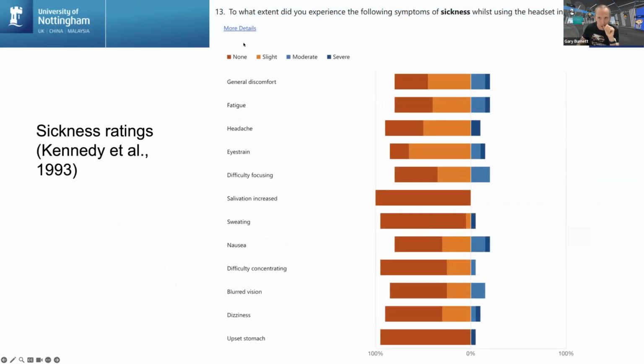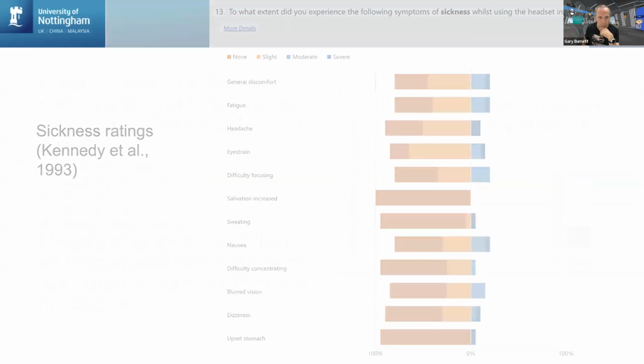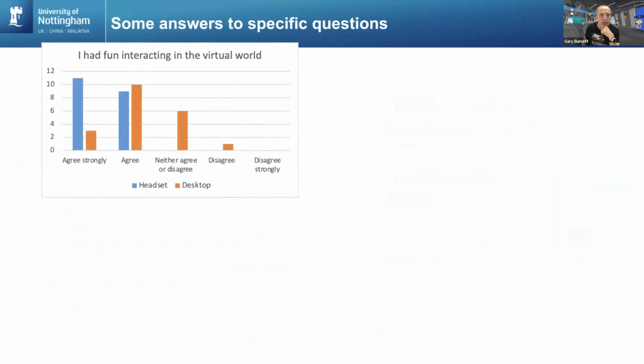Sickness was generally low. It was much more common for people to say slight or none, but there were a small number of students who had real problems with sickness, which I wasn't aware of until the end of the semester, and for a couple of students it was a real deal breaker.